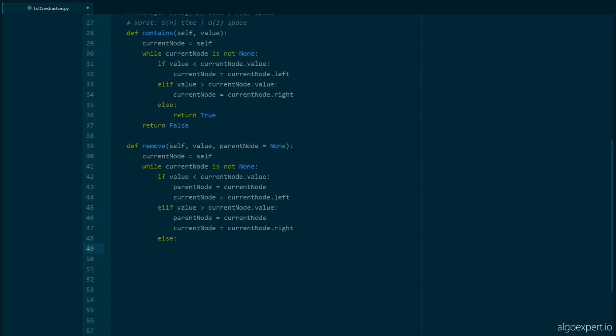Well, in that case, as we said, we want to find the smallest value of the right subtree, and replace it with the value that we're trying to remove, right? Like replace the value that we're removing with that smallest value, and then remove that smallest value. So that can be the first case that we deal with, right? We can say if current node.left is not none, and current node.right is not none.